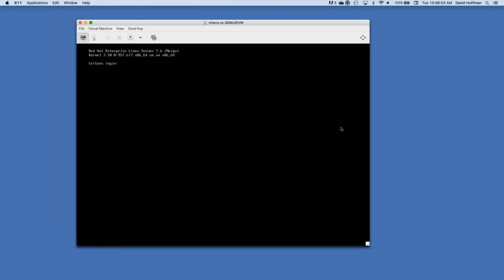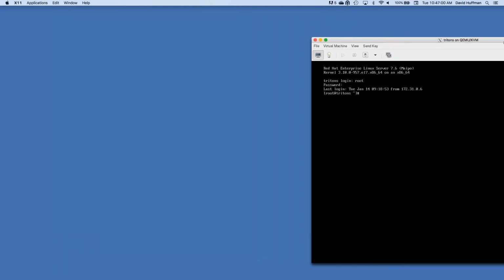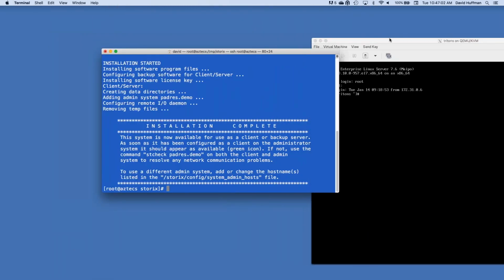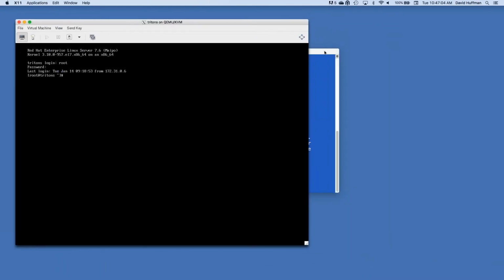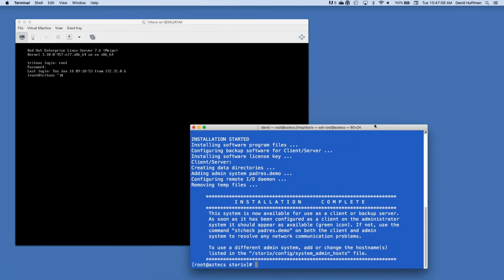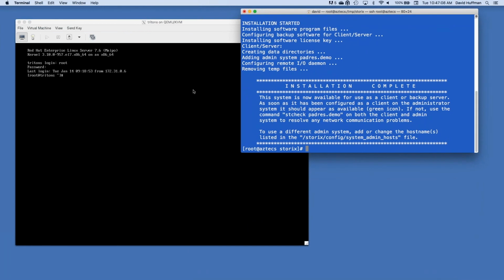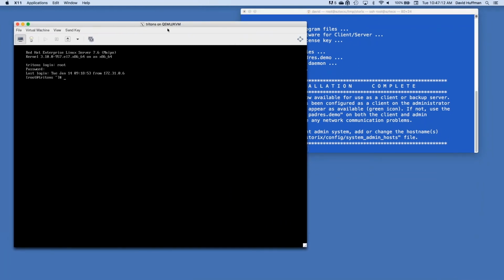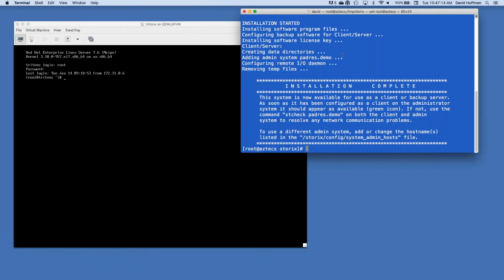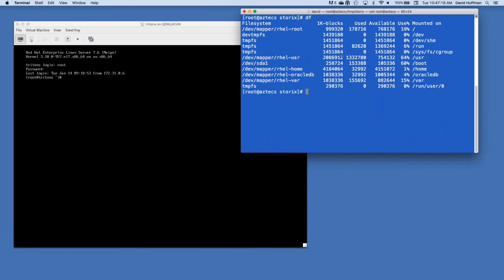So as you can see, the system's ready. I'm going to go ahead and log in. Let me go ahead and pull this over here. Hopefully we can see both of those. Okay, so in blue is Aztecs. That's the system that we backed up. And then there's our virtual machine Tritons. That's the system that we recovered. That's our clone.